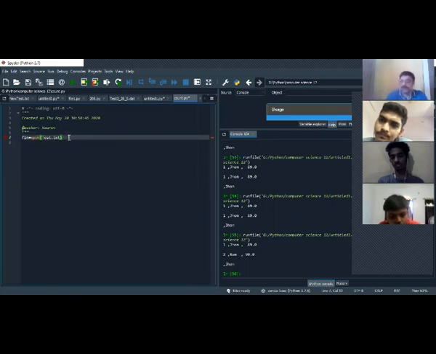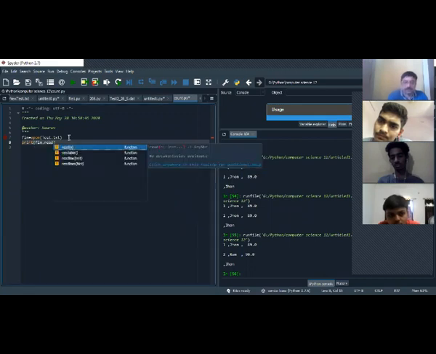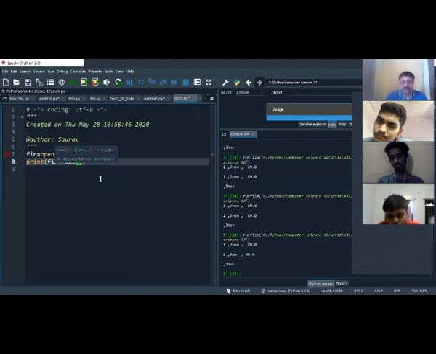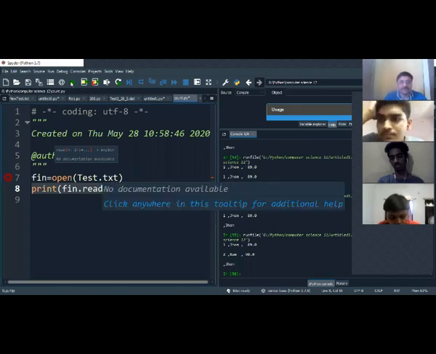Now simply I am printing it. I'm not doing anything. Print dot read. Okay. Visible to everyone? Now visible? Okay. Now when I read this one, see what happens.